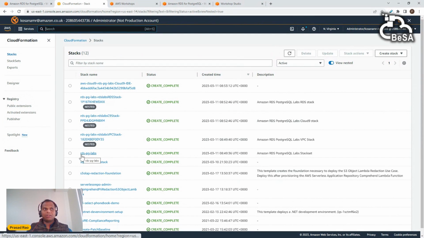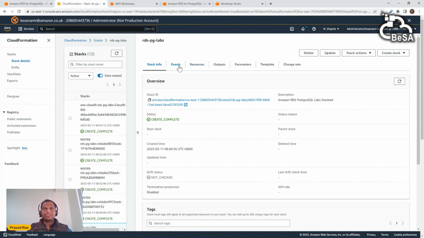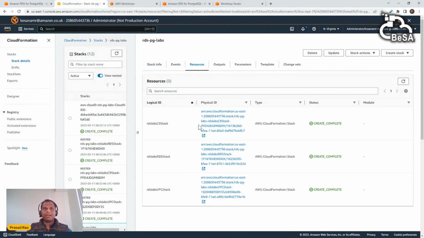So this is the launch stack for this RDS PG labs that got created, and then it has a nested CloudFormation. I'm not sure if you guys have started learning CloudFormation or not. In CloudFormation, you can have multiple stacks. It's a good level of segregating your code. You can have separate stacks, and you can refer to those stacks here. So in this stack, it's going to have multiple other stacks.